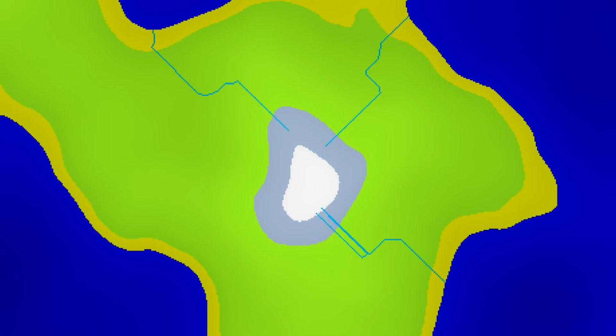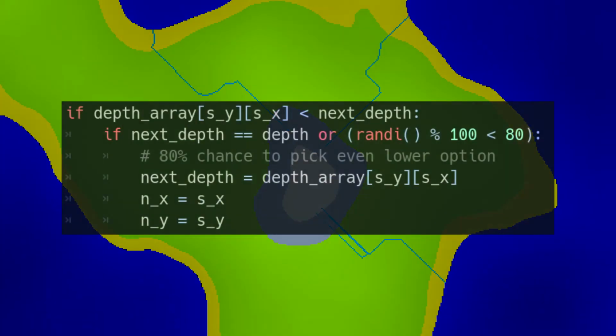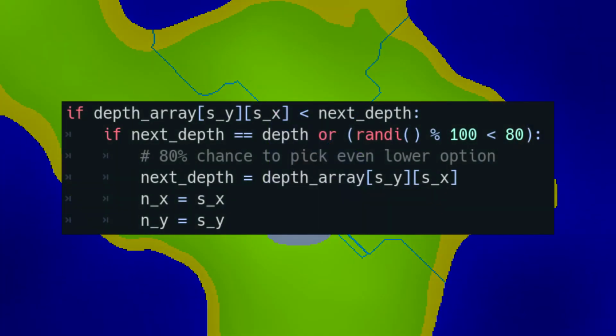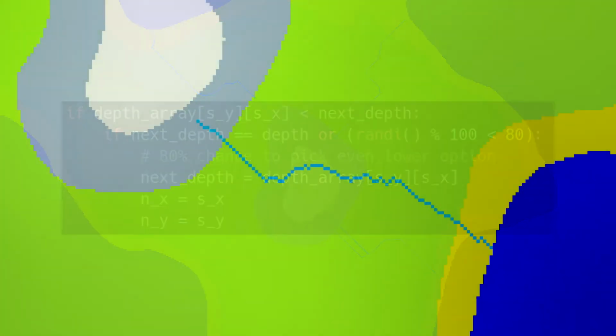Oh, these rivers are very straight. How about we always pick a lower location, but sometimes don't pick the absolute lowest? We can again do this with our random number generation, and we can introduce an element of probability. This looks a bit better with some wiggles in our rivers, but they're still very thin.